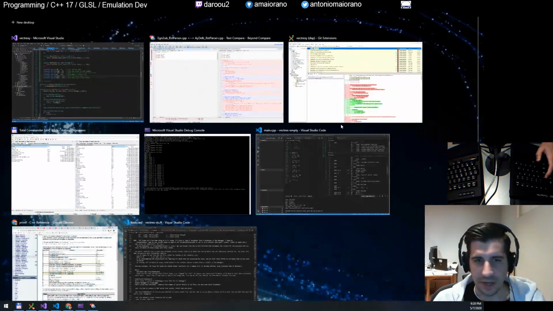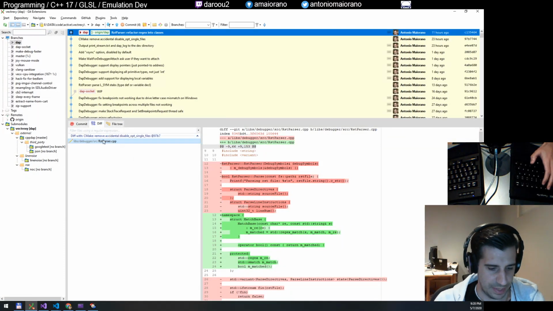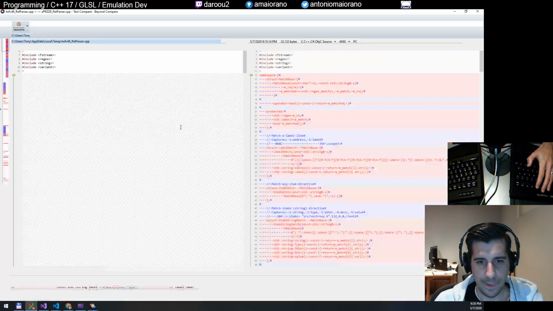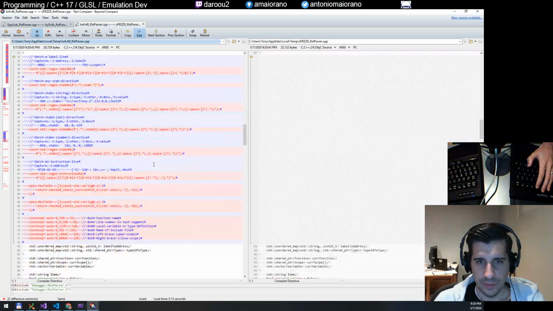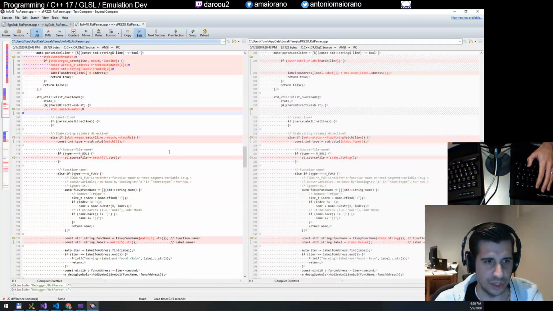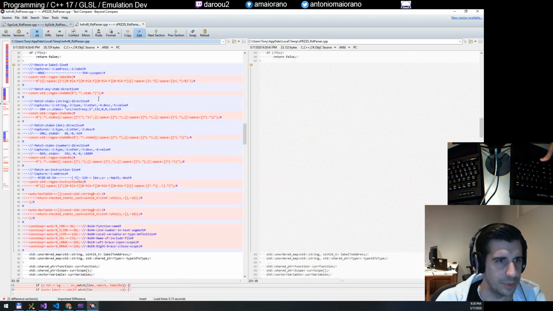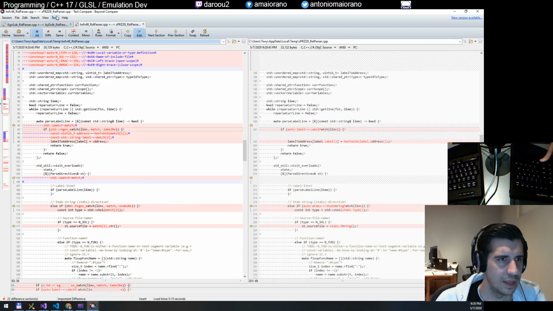So you can actually see the differences if I pop up, let's say, Beyond Compare here. This is all the regex stuff, but I wanted to show more the differences in usage. So like here you can sort of see, it's a little bit hard to see, I guess.